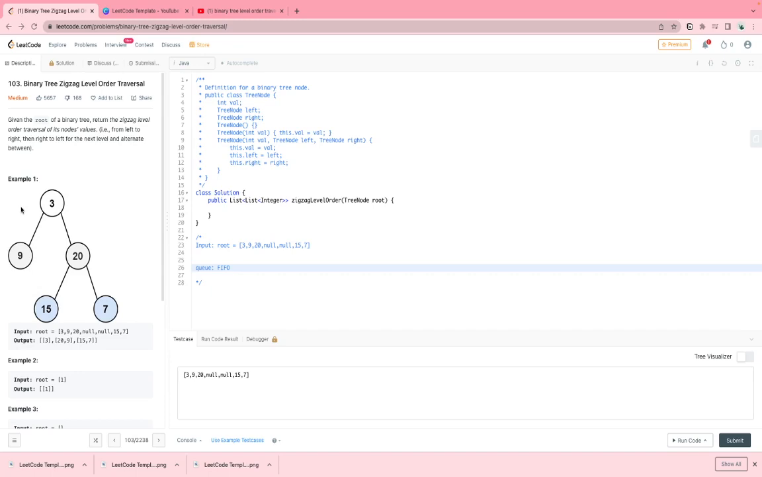You remember in the previous video, we just iterate every single level. Like this one is 3, and the second level is left to right, and the third level is left to right too, top to bottom or bottom up. But for this problem, we are going to do a zigzag level.